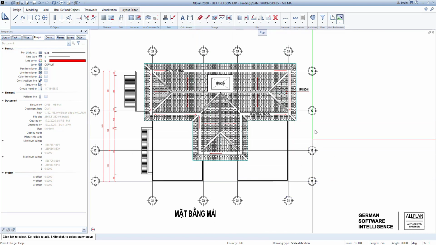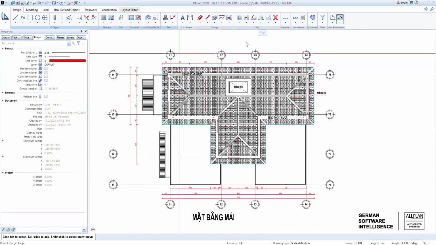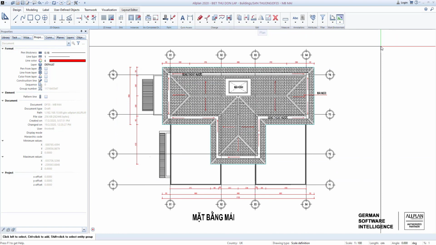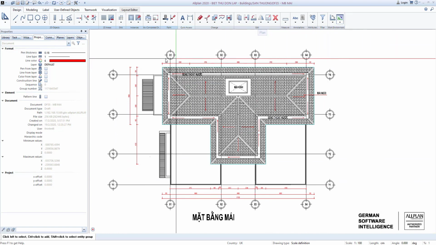Measure all distances on the roof surface. On the display screen, measure all ground sizes.